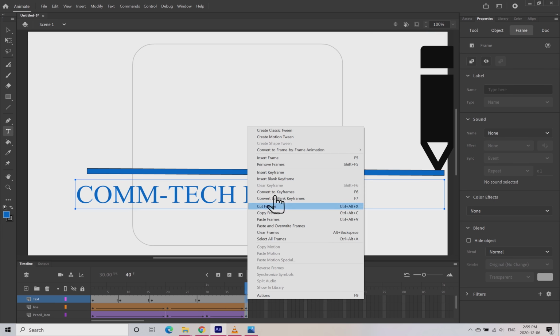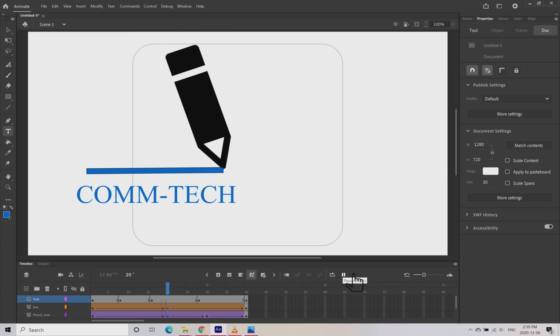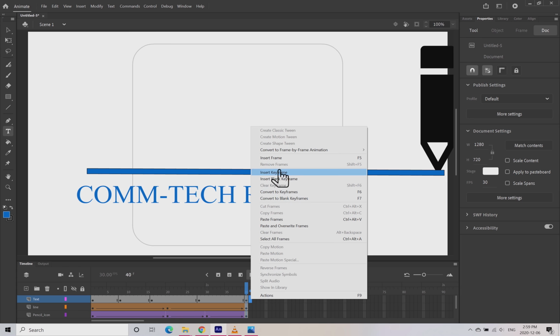All right, I don't think I wanted to say anything else. I'm going to insert a keyframe there so that it's still there. So then as the pen goes across, Comtech rocks comes in. I could have put more keyframes to make it look a little smoother, but I'm happy with that.